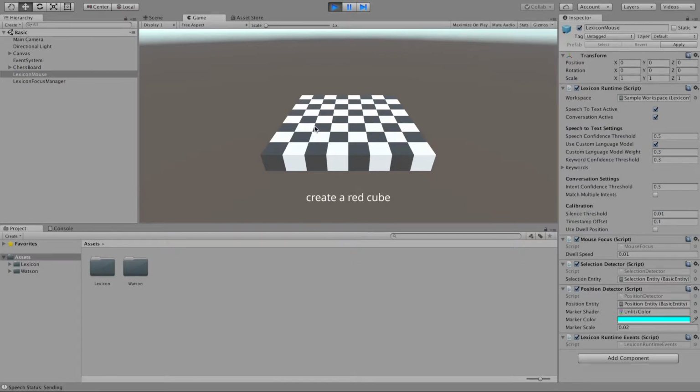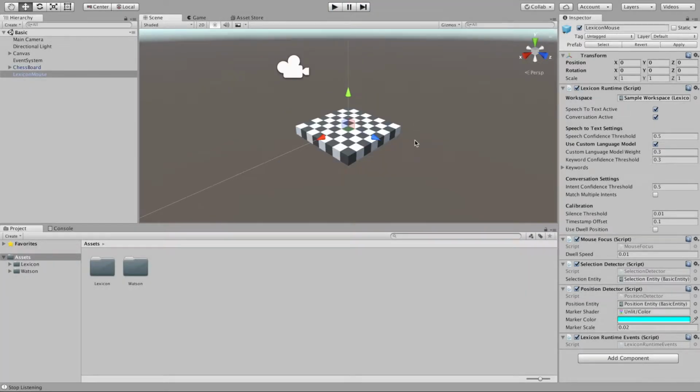Create a red cube here. Okay, now I'm talking and speech-to-text is not being processed. Create a blue sphere here. Okay, so that time speech-to-text was being processed, but conversation was not being processed. So that's a nice way just to quickly control those two services.